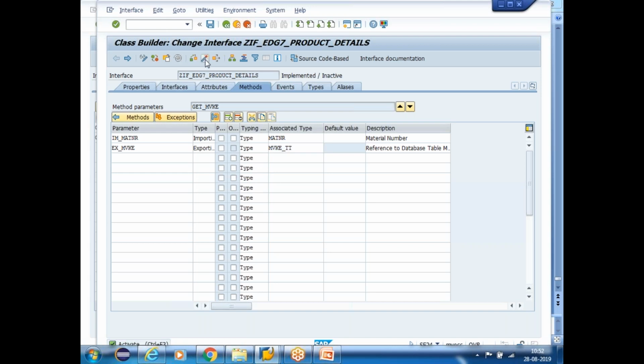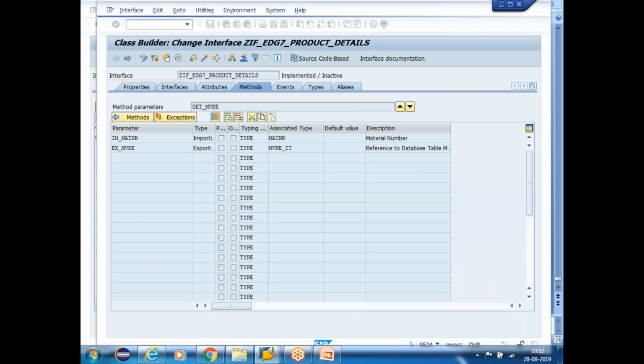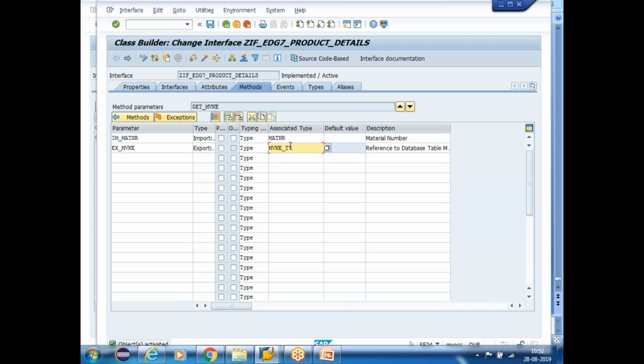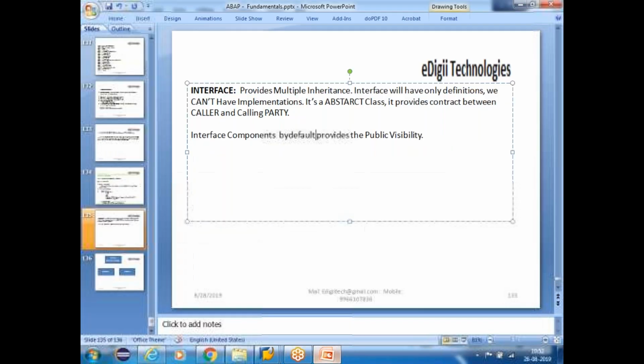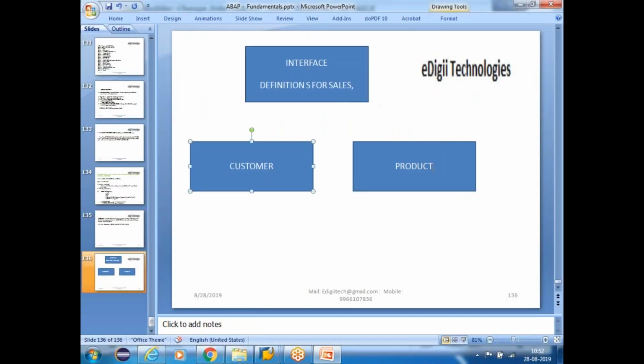No syntax errors found. There is a table type for the MVKE as well, guys. So there are some naming conventions we need to follow, and SAP will definitely follow the same naming convention: MARD_TT, and maybe I have MVKE_TT, guys. So that's the thing. We have three interfaces, guys. Now what I am going to do is inherit these two interfaces into this interface.